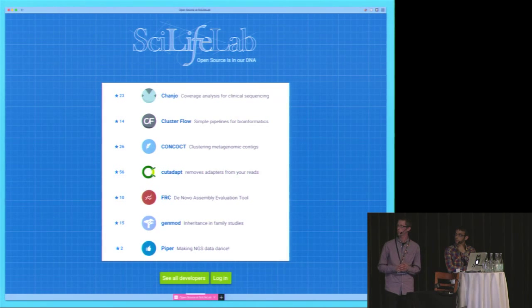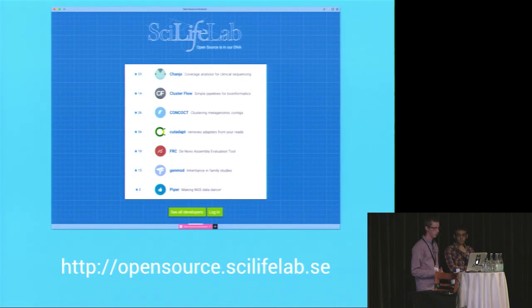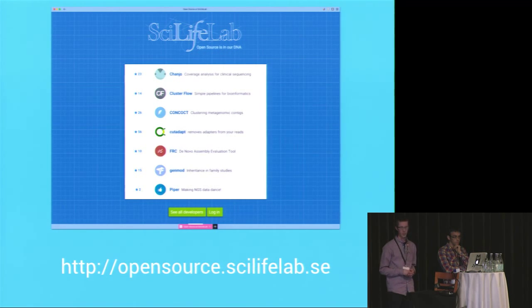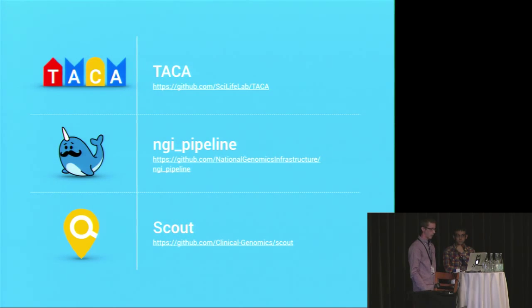And we want to contribute back to the community as well at SciLifeLab. So one of the efforts that we have is to highlight all the open source tools that we build and maintain in our organization. We built this portal where we highlight different projects, and you can visit it at opensource.scilifelab.se if you'd like to know more. And of course, all the tools that we talked about today are also open source. You can find them on Github as well.